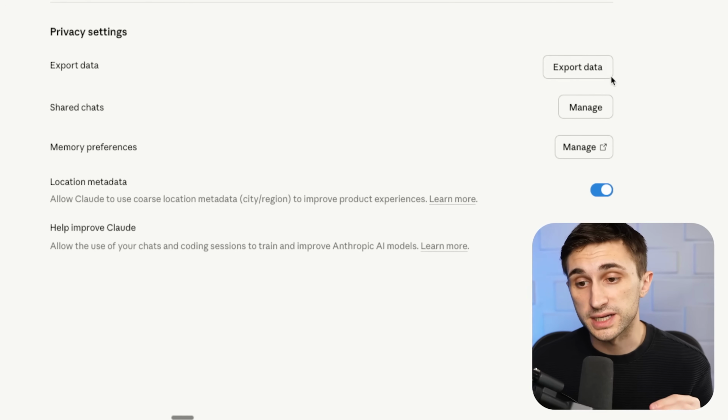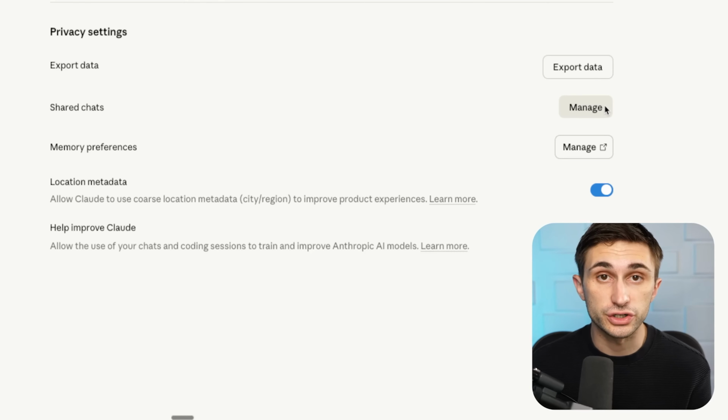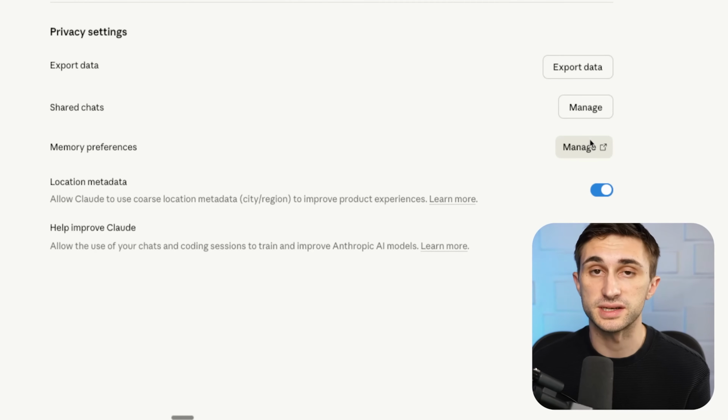Then here you can also export your data. You can manage any shared chats that you have if you share chats, and you can also manage your memory preferences here. These are the things that Claude is going to remember about you.